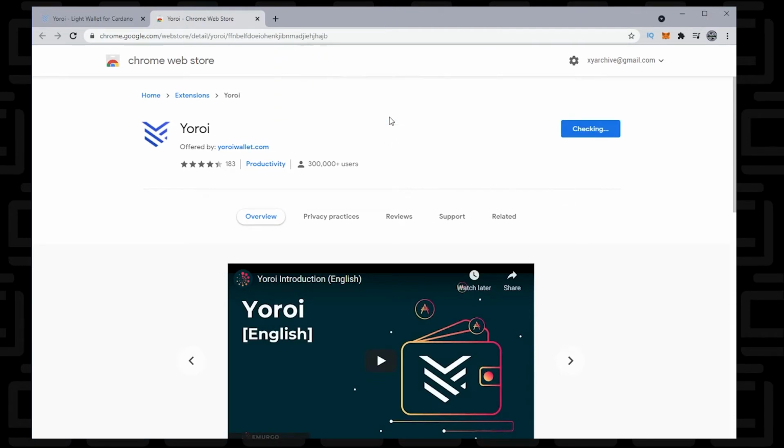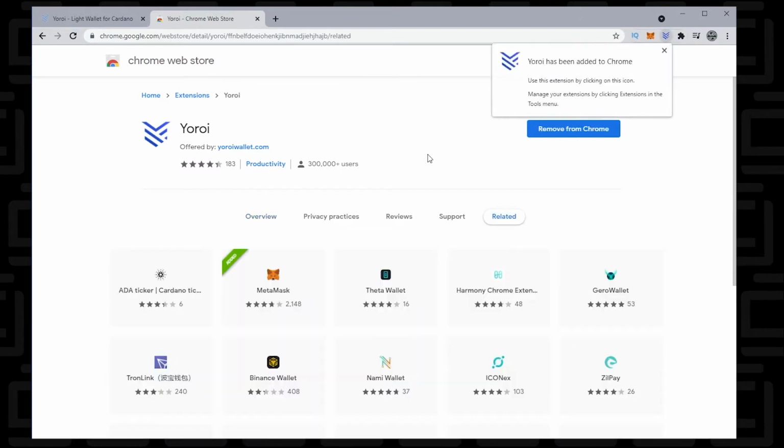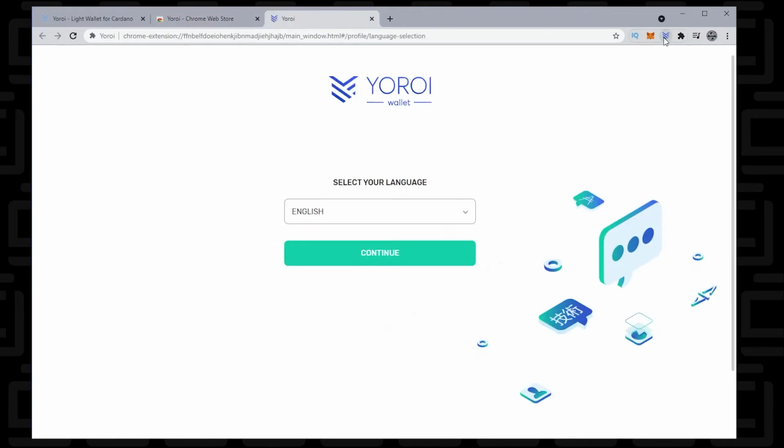So we're going to click on it, click on add extension, and then we'll get a pop-up in just a moment here when it gets added. And there we go. So now the wallet has been added to Chrome and we're ready to set it up. So I'm just going to close out of this, and I'm going to click on the icon, and we're going to get the wizard to set up the wallet.